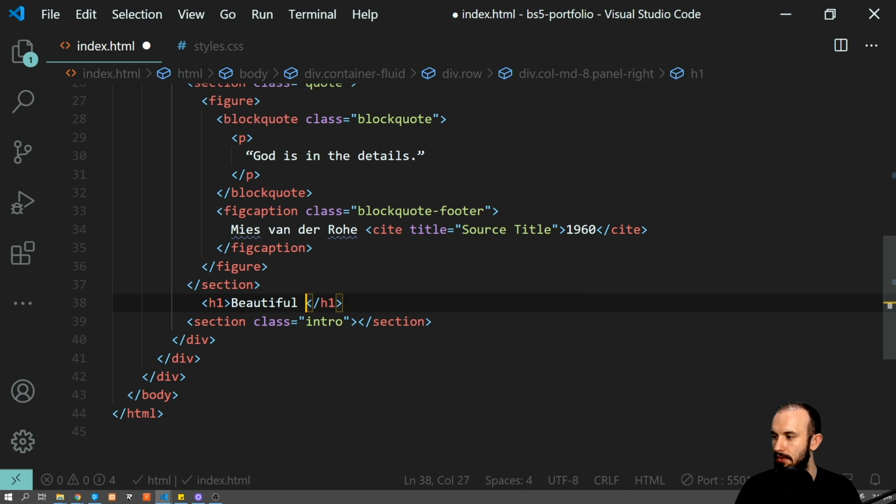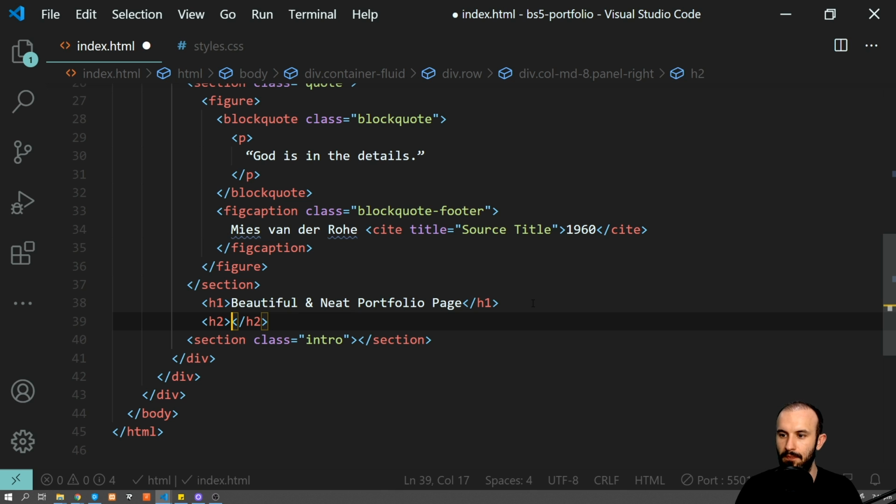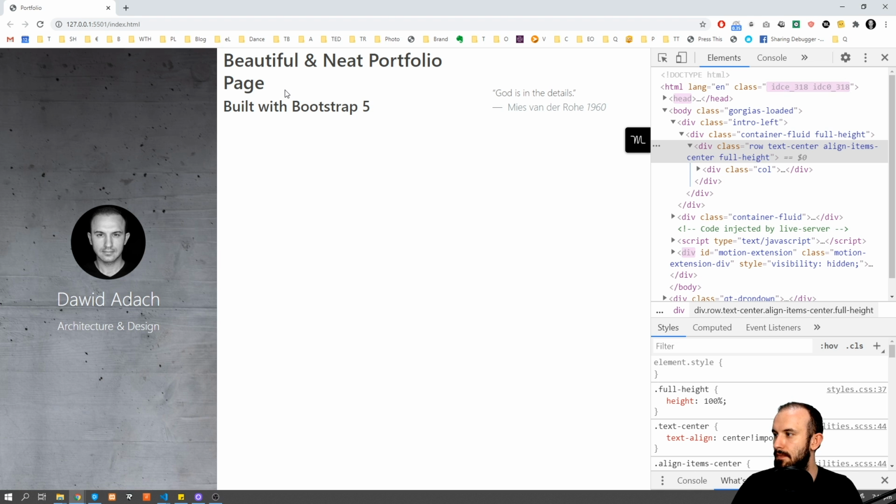Beautiful and neat portfolio page. That's number 1. Heading 2 will be, let's say, built with Bootstrap 5. Okay, let's save it. Yeah, it's okay, but again, it's too thick.